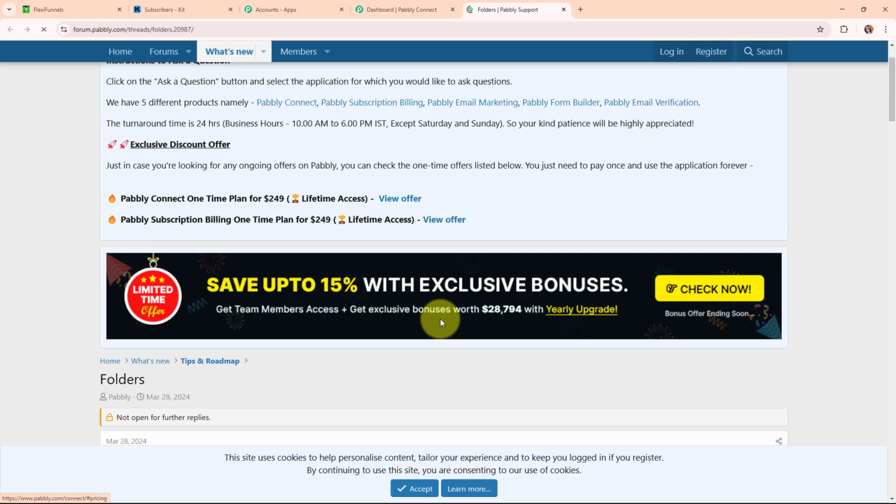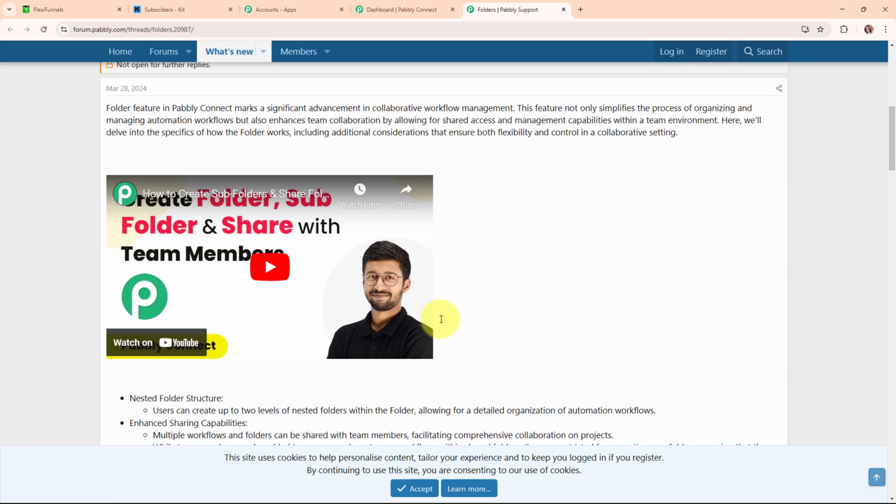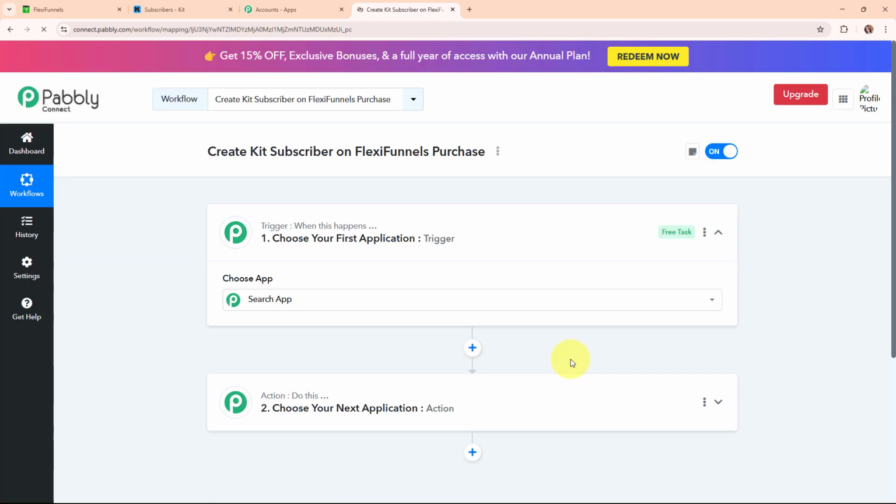By clicking on this, it will take you to a forum window where you can see all the instructions on how to create a new folder inside Pabbly Connect. So now moving back to my Pabbly dashboard, to create a new workflow, I'm going to click on this create button given over here.